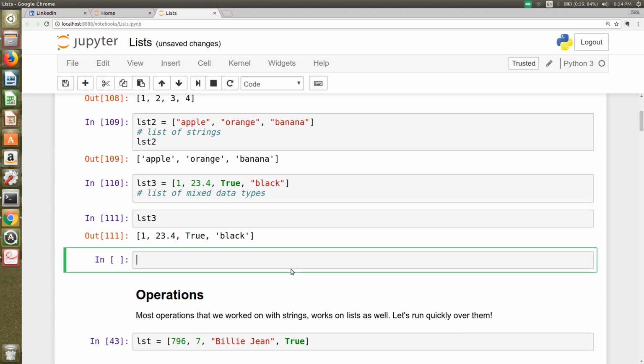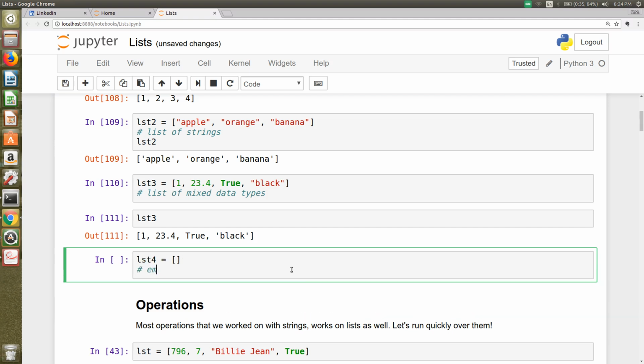And then finally, how do you define an empty list? Let's say, for example, an empty integer is equivalent to 0, an empty string is just this one, and an empty list is represented by empty square brackets. So simple. I'll just do this. This is an empty list.